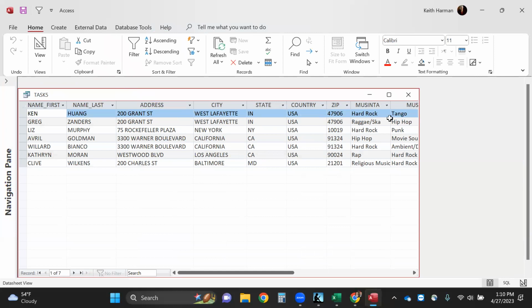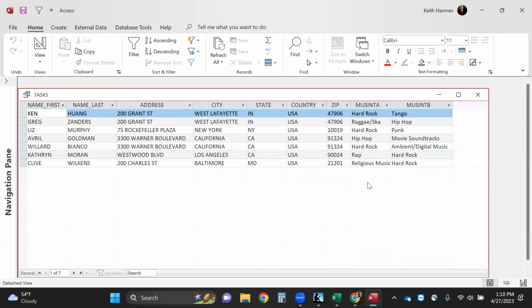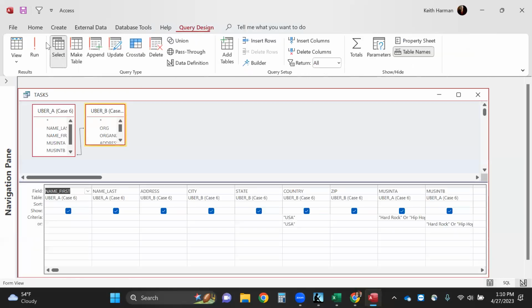and I'm going to close the shutter for just a minute. This is one where they ask us to find out everybody who had all of these different people that work for these different record companies have, I think it was Hard Rock and Rap if I'm not mistaken. Let's go down to the design view and take a look. Ah, yeah, there it is.